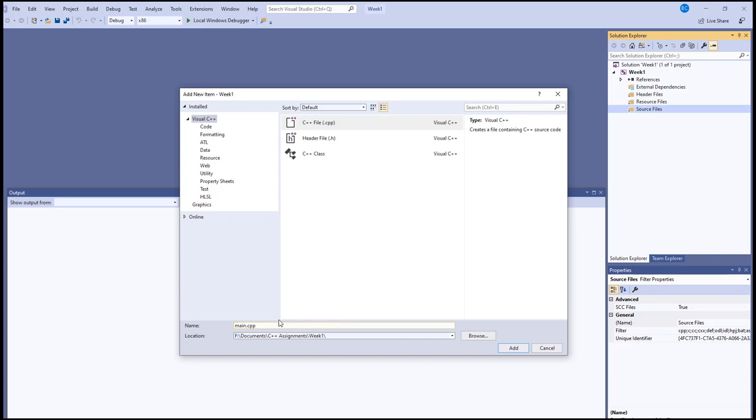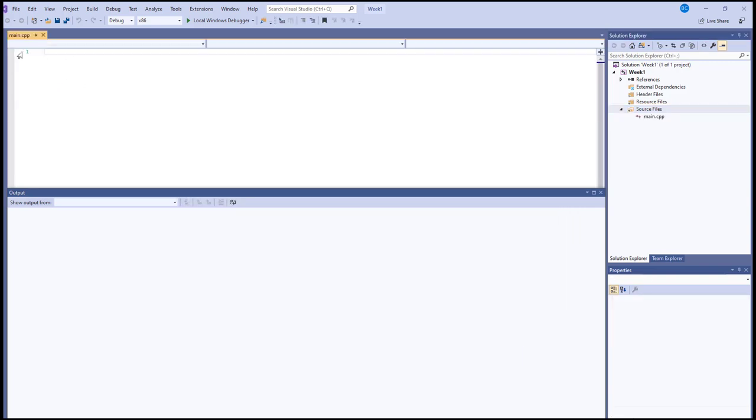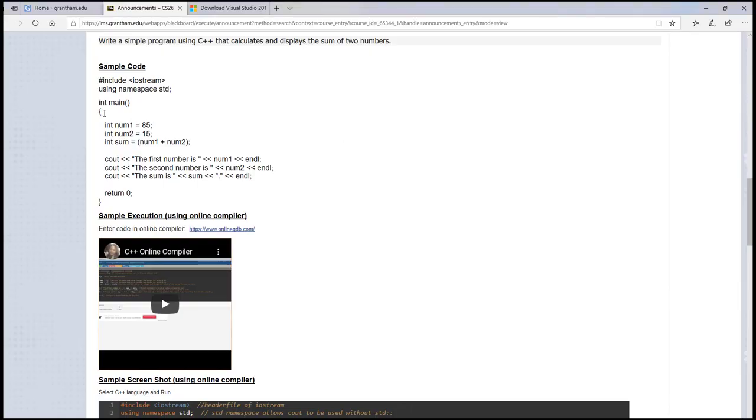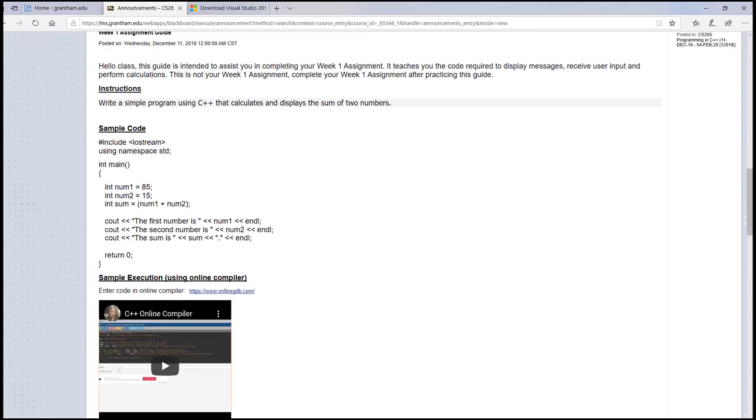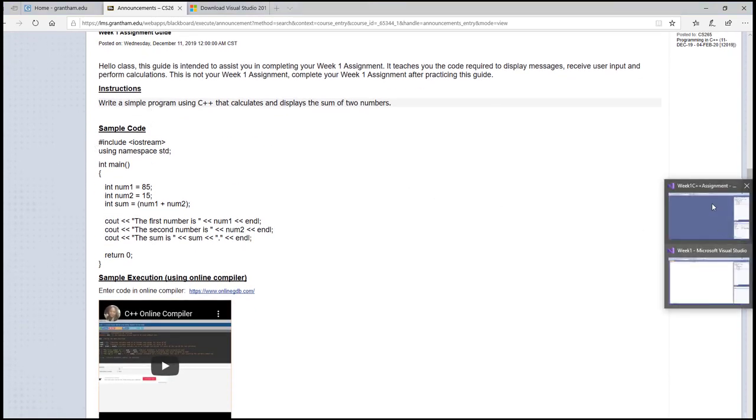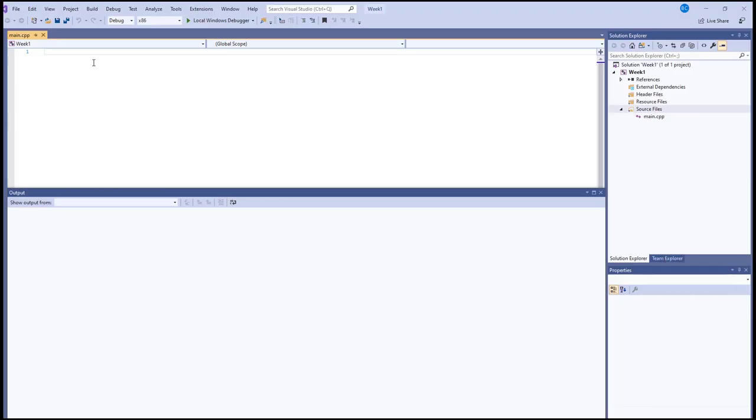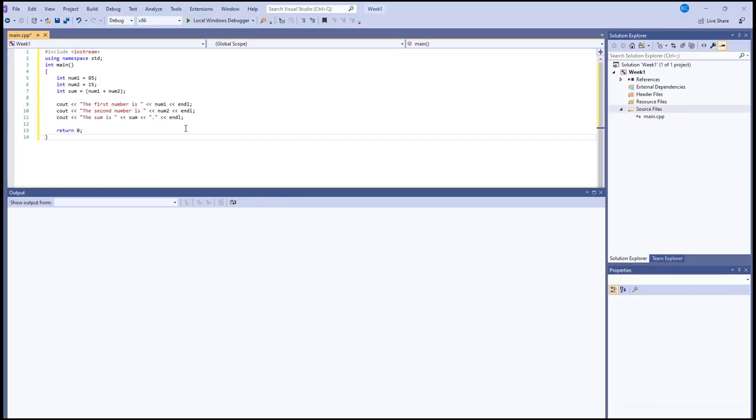Traditionally, when you are creating a file and all of your code will be stored in that one file, you would name it main.cpp. Click Add, and you will notice that main.cpp file is created. Next, I suggest you copy the code for the sample posted in the week one assignment and paste it into the week one main.cpp.